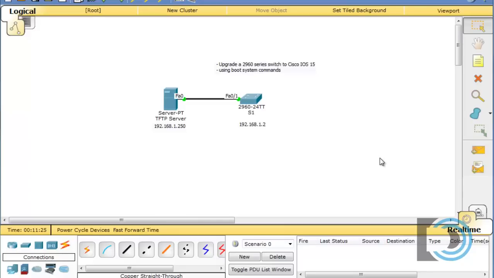One of the cool new features of Packet Tracer 6.1 is the ability to upgrade the Cisco 2960 series switch from iOS 12.2 all the way up to iOS 15. So let's give it a try. In order to upgrade the 2960 series switch to iOS 15, you're going to need to have a server, and I've already dragged a server out right here.